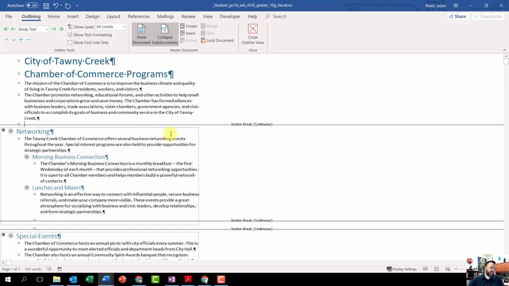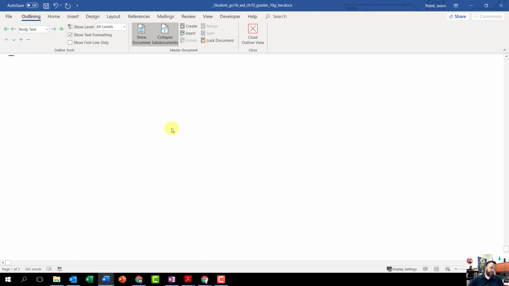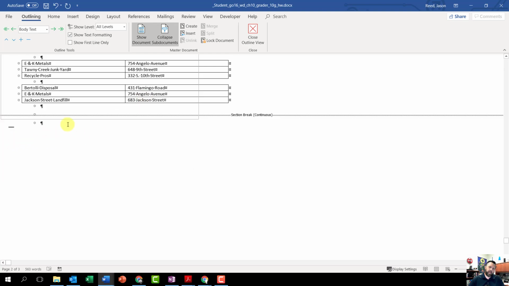And now we're going to add in a new section. So we're going to scroll all the way down to the bottom of the document. Right at this very last paragraph marking, click right there at that paragraph marking, or you can hold down the Control key and hit End, and it'll take us to the bottom of the document.